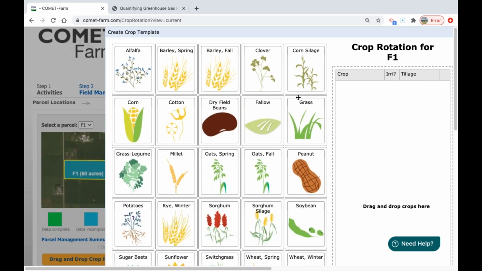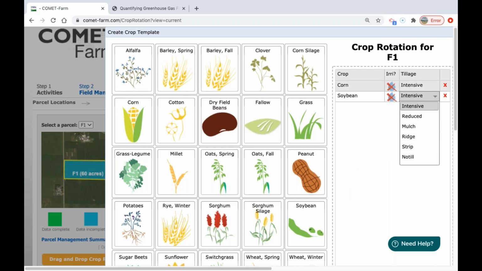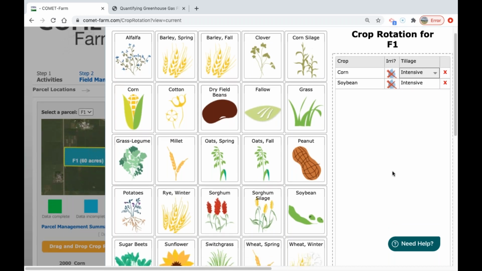Okay, so with that, you can drag a crop that you'd like over here and then drag another one, and you can modify the irrigation and the tillage if you'd like. If you can modify it here, there's also an additional page. And so when I enter something like corn soybean, this is going to populate the rest of my baseline.